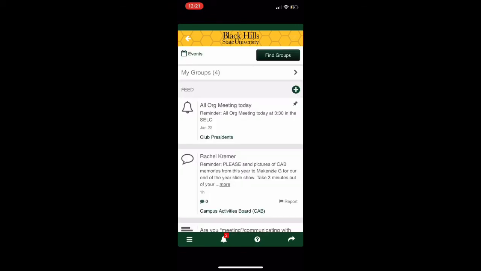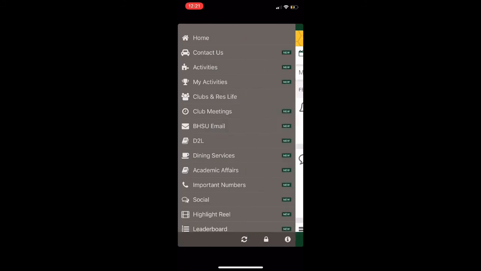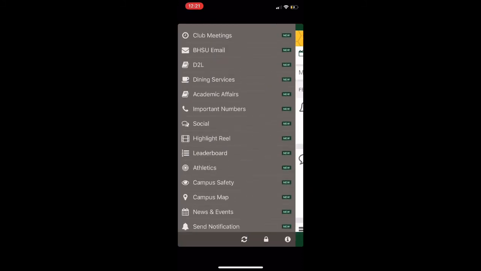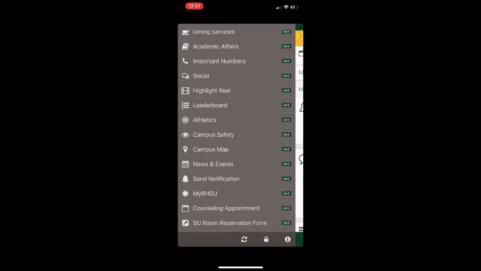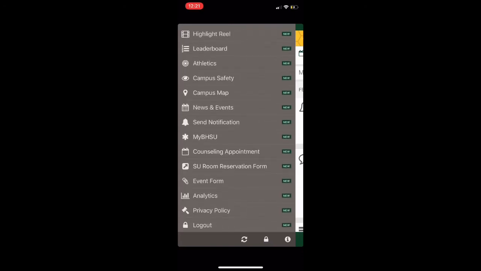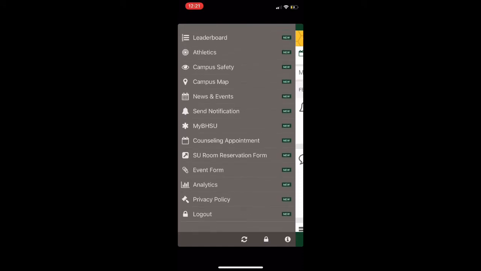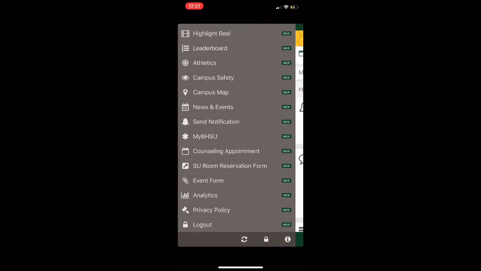But I am going to go to my home screen and I'm going to click on the 3 lines on the left-hand side. And I'm going to get to the sidebar menu. And there are tons of things you can go through. But as far as being in a club, things that might be handy, the first one I'm going to show you is the student union room reservation. So what this is literally just a link. And you click on that student union room reservation form.